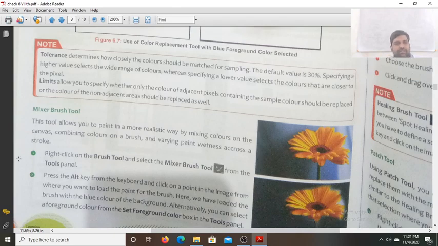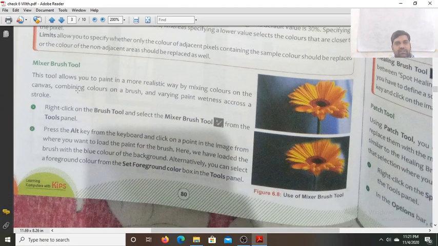Now see the mixer brush tool. What is this? This tool allows you to paint in a more realistic way by mixing the colors on the canvas, combining colors on a brush and varying paint wetness across a stroke. By mixing the color you can get different shades of colors. Now right click on the brush tool and select the mixer brush tool from the tools panel.